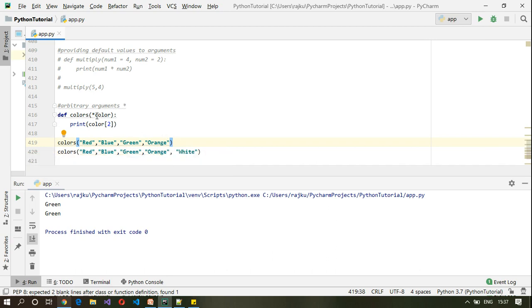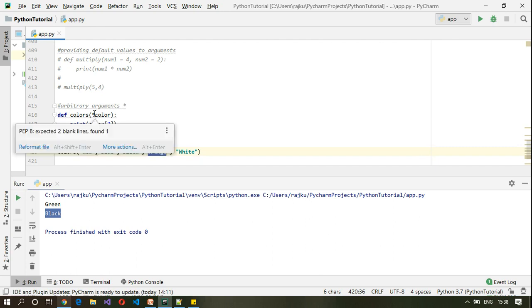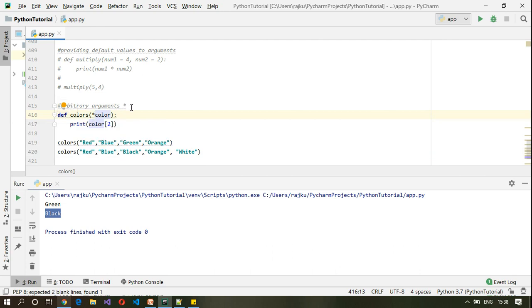However, within this colors you can loop through also. So you can use a for loop. Let me change this to black here and re-execute. So now it will print green and black. Here I'm passing 4 arguments and here I'm passing 5 arguments. So by using star before the variable name, we can make this particular function take arbitrary arguments.